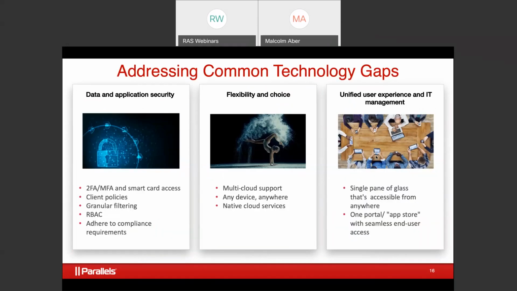Of course, data and application security is something critical. So we have MFA, we have smart cards, we have client policies, we can do granular filtering. So literally, you will get the resource according to where you are as well. For example, you can say that if the end user is logging in from the internal network, give him specific resources, or else if he's logging in from the public internet, give him only one resource, or else something very specific.